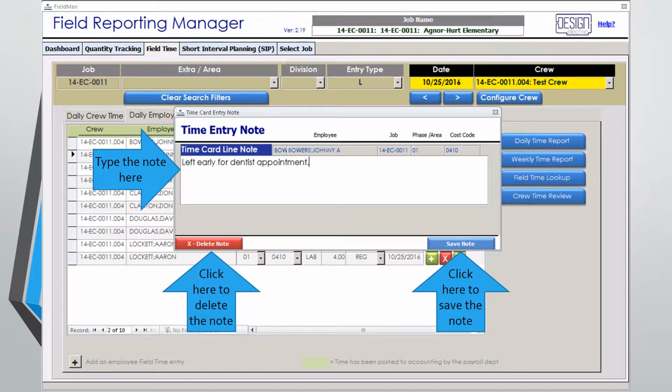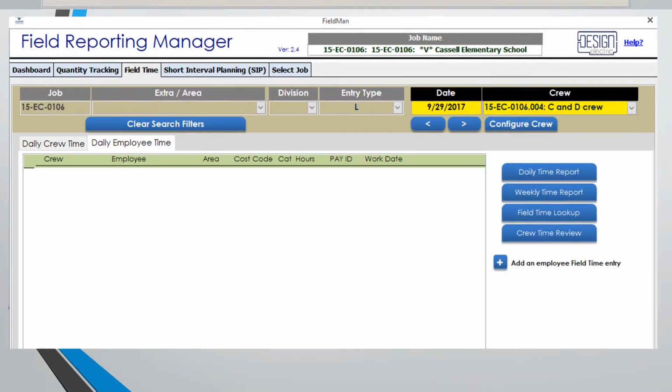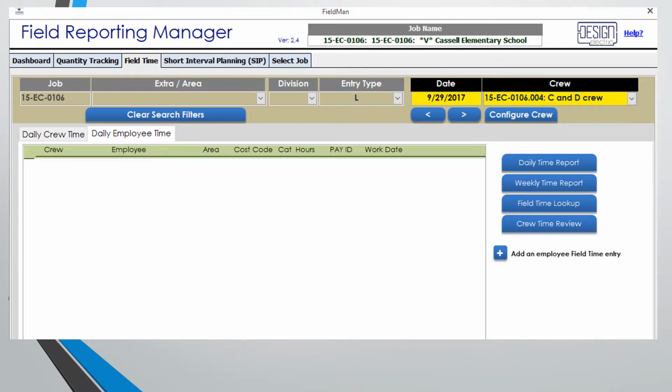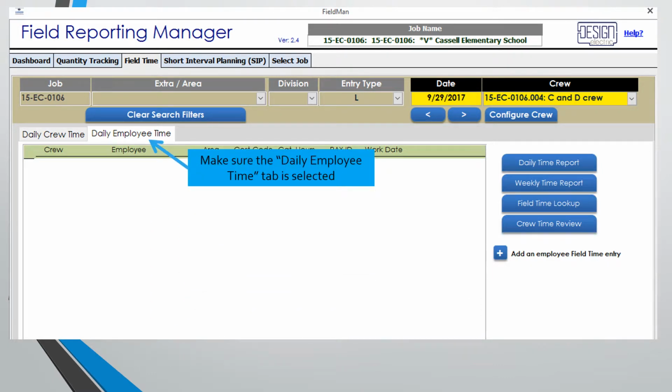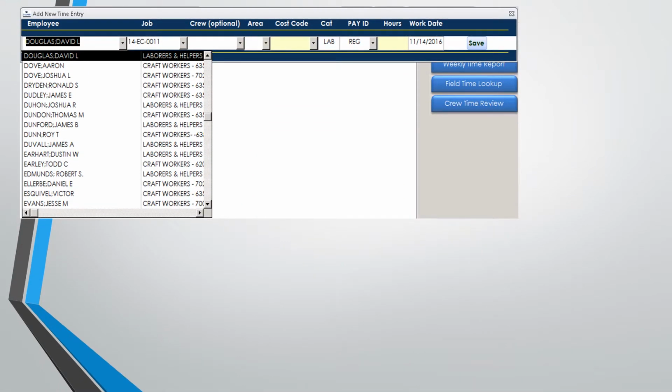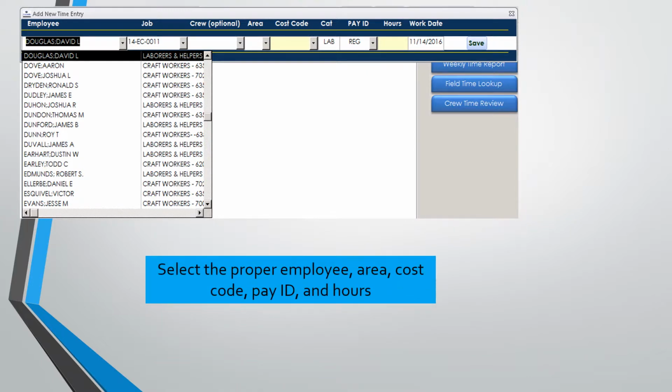Next, what if you have a guest star employee that you need to add some time in for? You can add employee time on the fly by clicking this button. But first make sure that you are in the Employee Time tab, not the Crew Time tab. You'll see this bar pop up near the top of your screen. First, select the employee from the drop-down list. This list comes from payroll, so it has all the current employees in it.